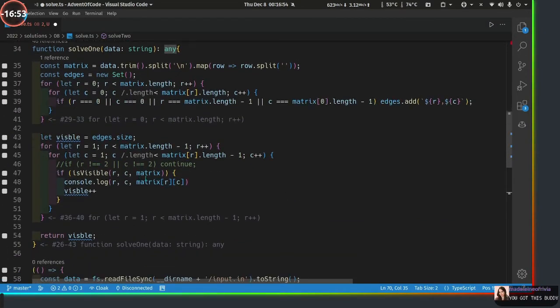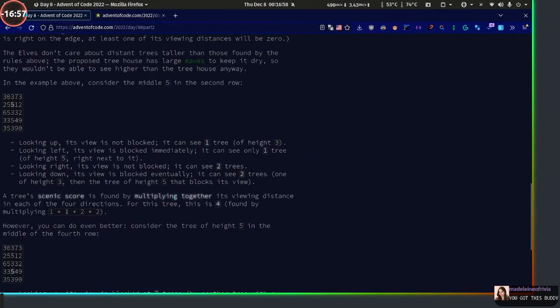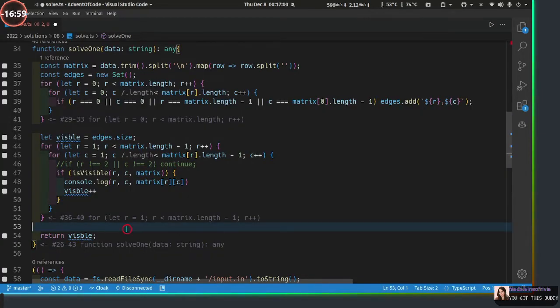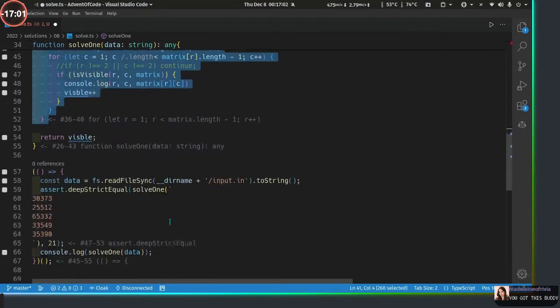I don't need counting, really. I just need to go through all of them and calculate the scenic score. Yeah, I appreciate that, Madeline. Yeah, we're making progress.